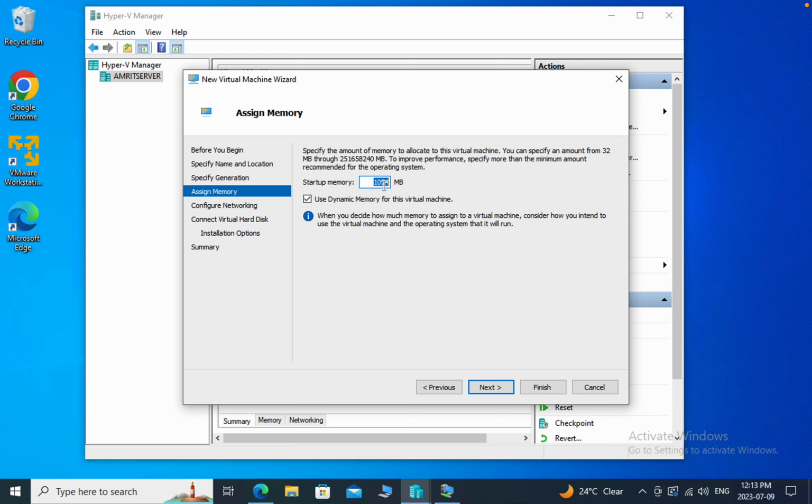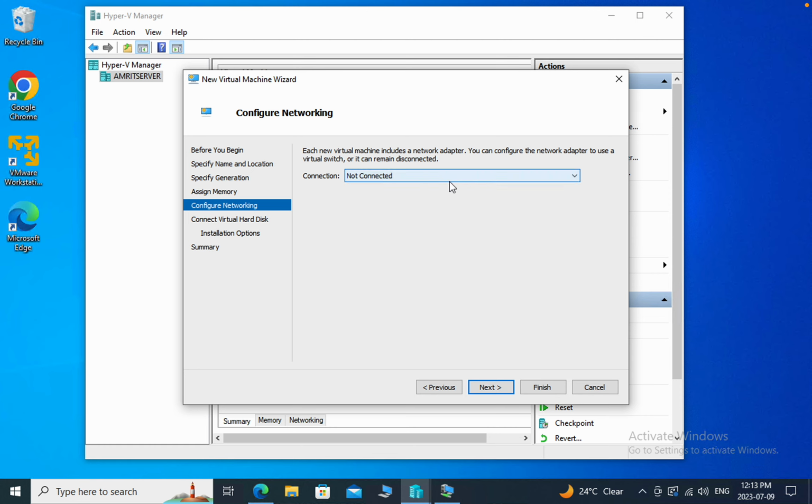Choose the size that you want to give to your memory. By default it's 1 gigabyte. You can go up, depending upon the size of your internal memory of the server. I would recommend what is default, or if you want your Windows to run smoothly, go for 2 gigabytes at least. Hit next.